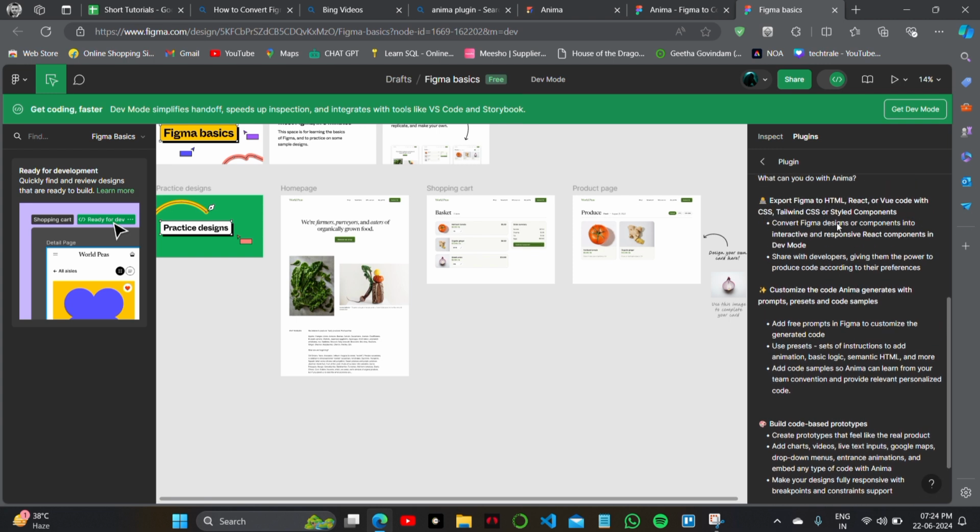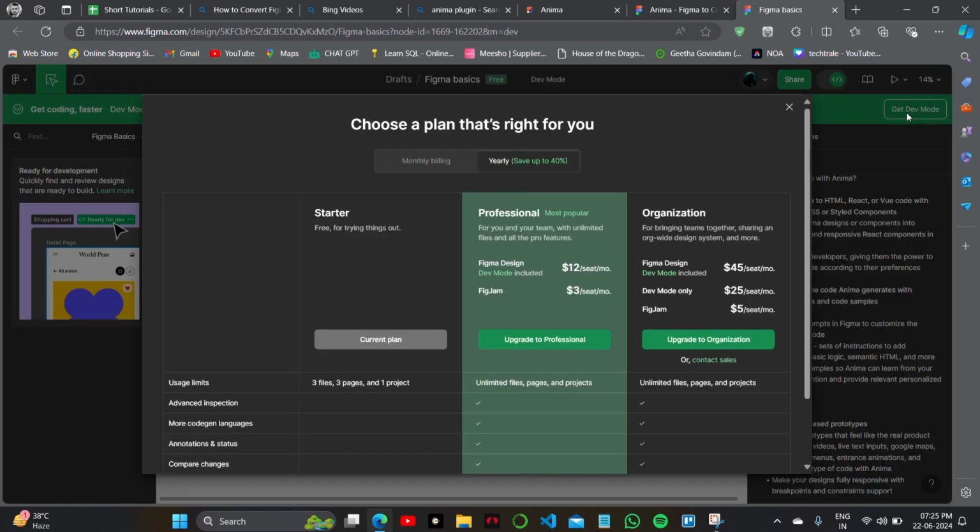You can withdraw the HTML code available on the right side of the screen, that is the plugin option, and there is again an option that is impact. I will click on get demo, or yes, I can subscribe to it.